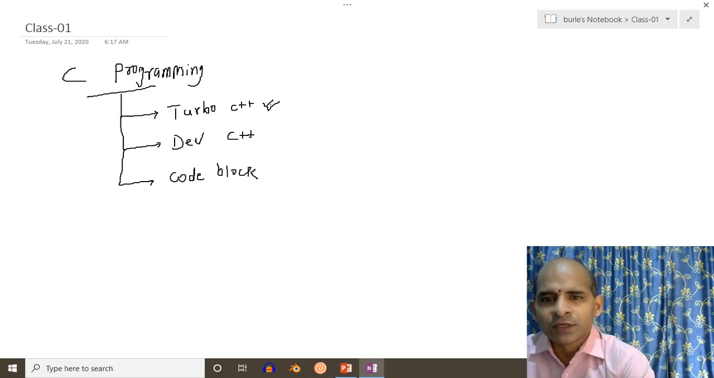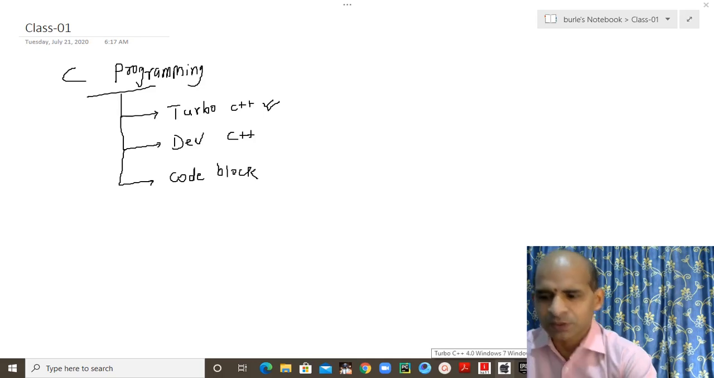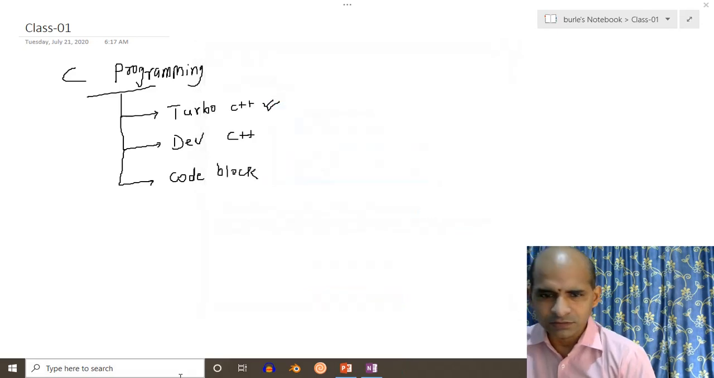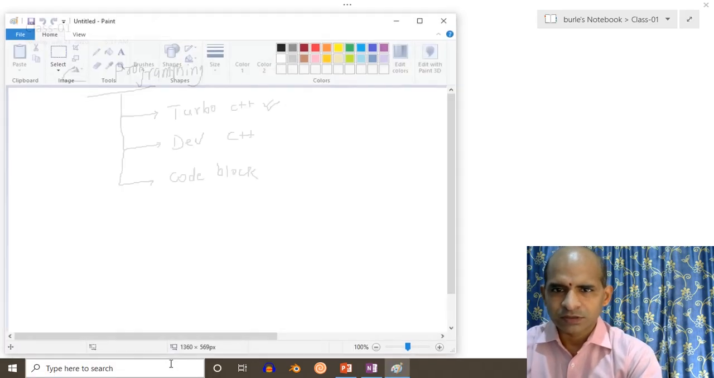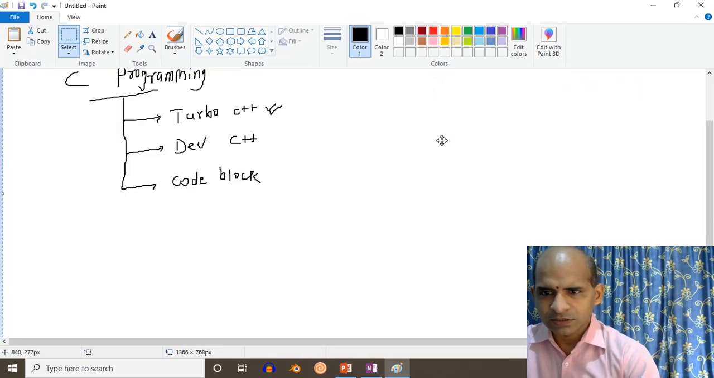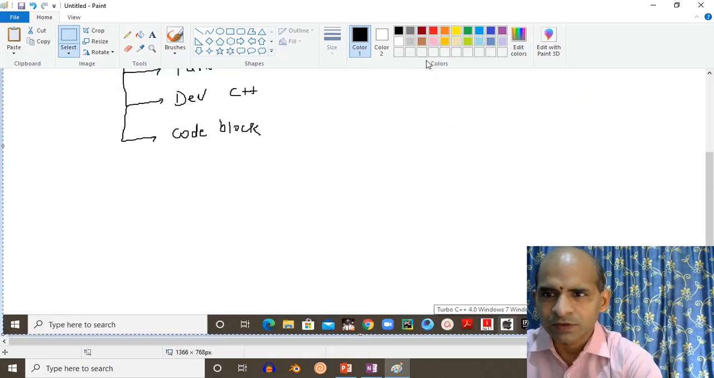How to download and install Turbo C++ will be part of the discussion in another class, but for the time being let me show you how Turbo C++ looks. Let me first provide you a screen. This is Paint. I just want to paste. So this is the screen I have selected.